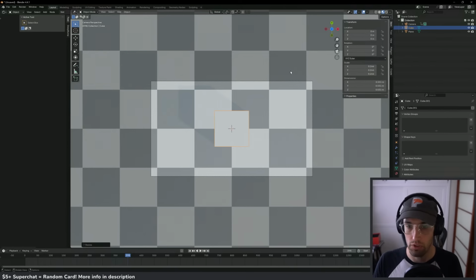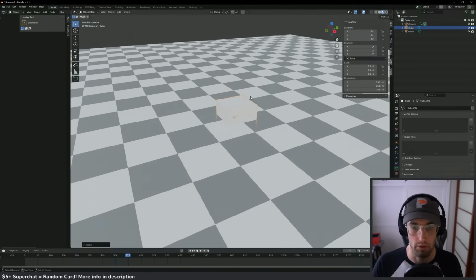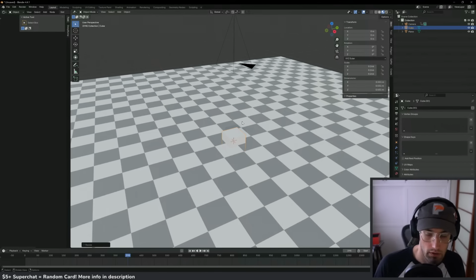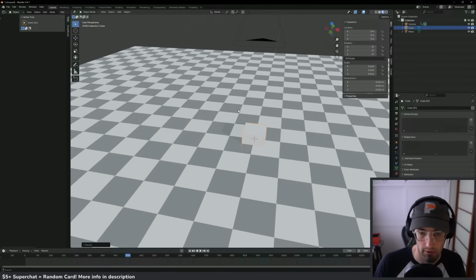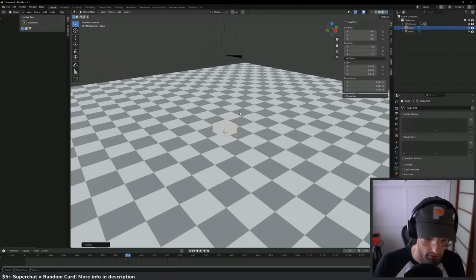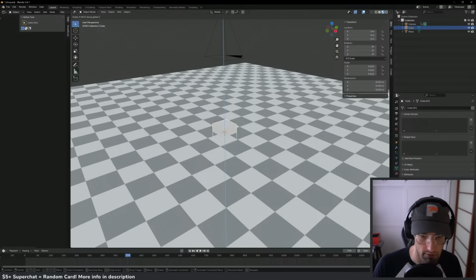And let's see how close we can get this to the camera. So that's on the ground. Let's make our conveyor belt. So we'll scale this on the Z.